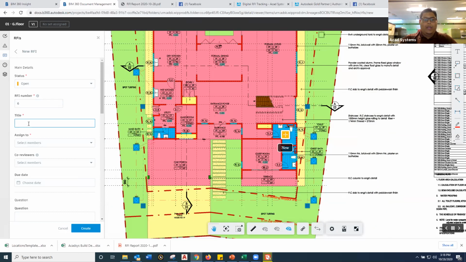I'm going to set the title. That would be toilet detail as a topic, as a title. And this is the assign to button that you have to click to assign to the right person. In this case, I'm going to have one of my emails as the reviewer, so I'm going to assign to this person. And then you can also assign co-reviewers.